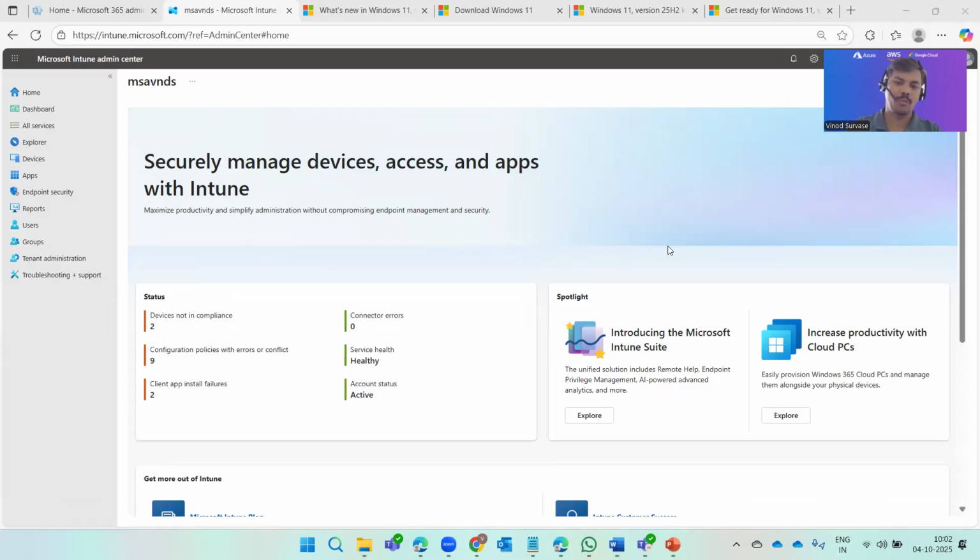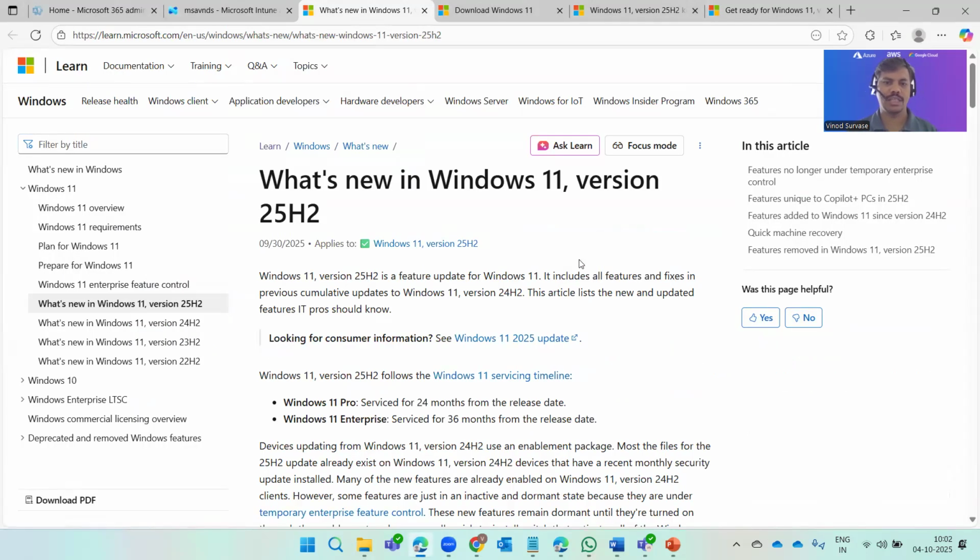All right, I'm here at the Intune portal, and I'm not going to show you the policy now. That's going to be the later part. Starting with what's new in Windows 11 25H2, this is publicly documented, and you should definitely go through it and understand it. It covers the servicing timelines for the Pro and Enterprise versions of Windows 11 25H2.